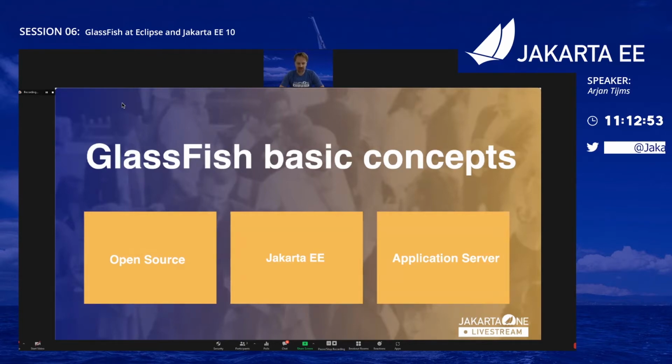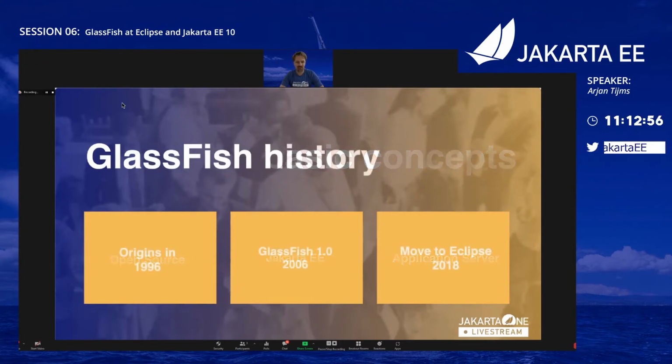Okay, so now that we have covered the basic concepts, let's take a look at the history of GlassFish. GlassFish goes back quite a long time. Essentially, the origins are all the way back in 1996, which was the Kiva application server. Then a major milestone was reached in 2006 when the actual name GlassFish was introduced, or it was introduced a year prior, but that was the 1.0 release. And of course, a major milestone was the move to Eclipse in 2018.